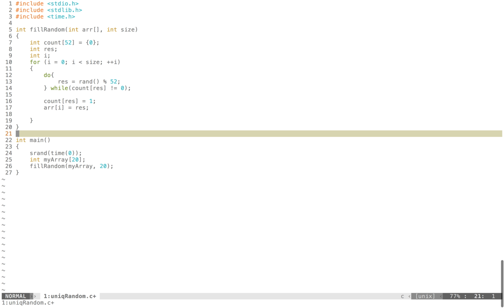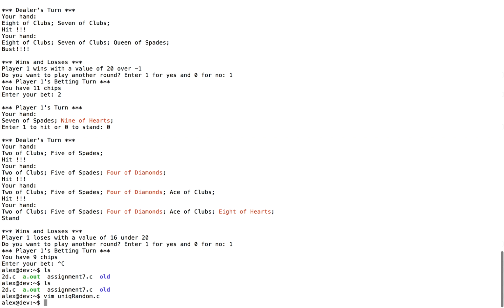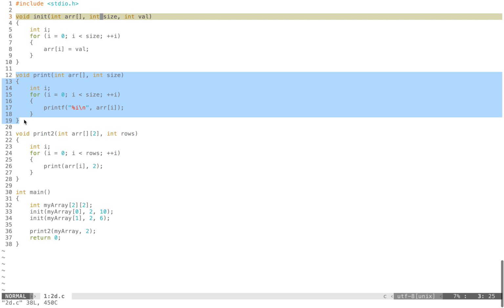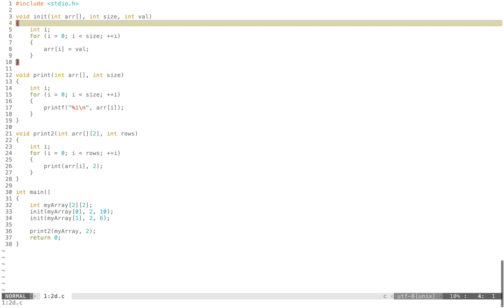So that's how you would essentially shuffle one single deck. I'm going to go back to my 2D array code here. I'm just going to copy this over so we can see the numbers it's generating. That's not going to work.